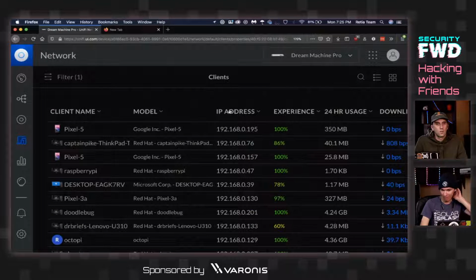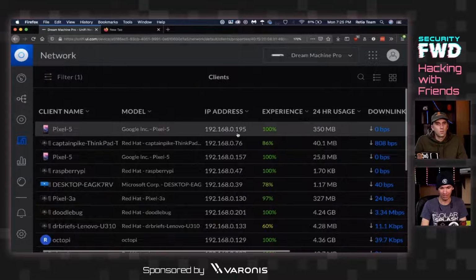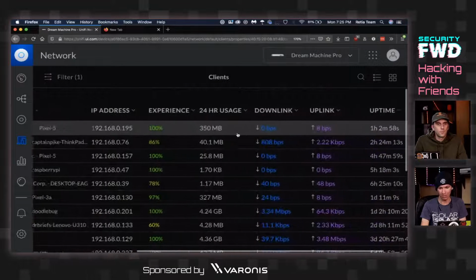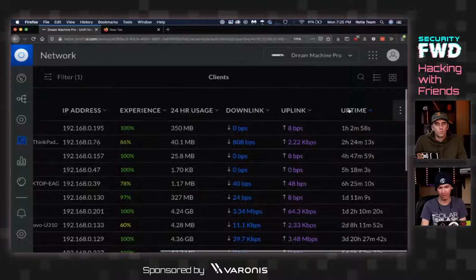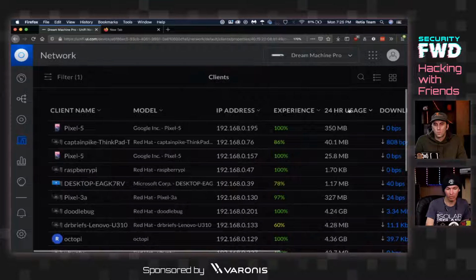And you'll see information like what the client name is, IP address. It's not showing up here because it's no longer connected to this network. But one thing I was able to easily do is just filter by uptime. Plug it in, and it'll always pop up.